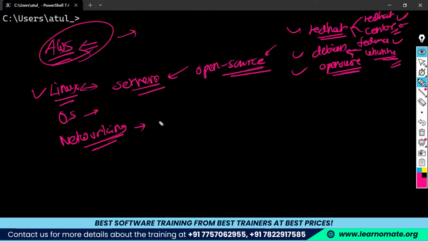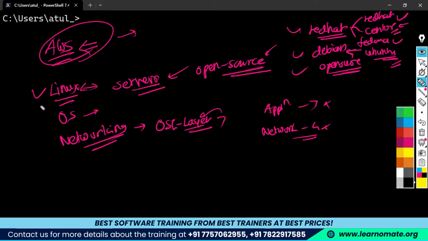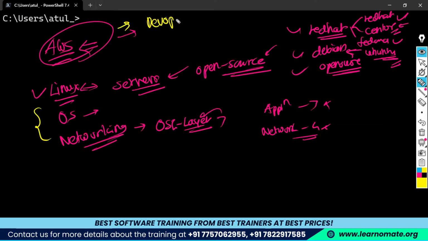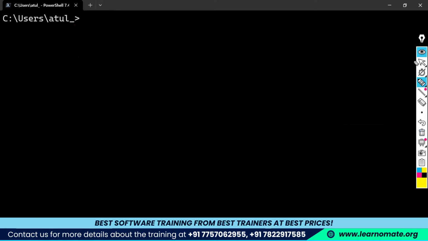And in networking, you should have some basic idea of the OSI layer. There are 7 layers in the OSI model, out of which the application layer, which is at layer 7, and the network layer, which is at layer 4, are the important parts. So these things are important when we are learning AWS. And on top of it, we will practice DevOps. So that's the scenario.